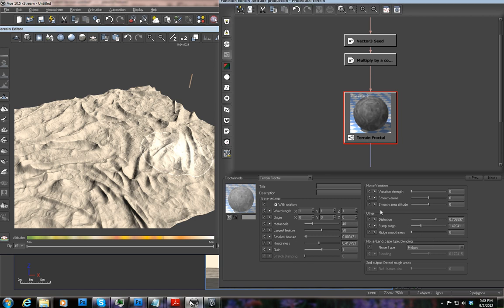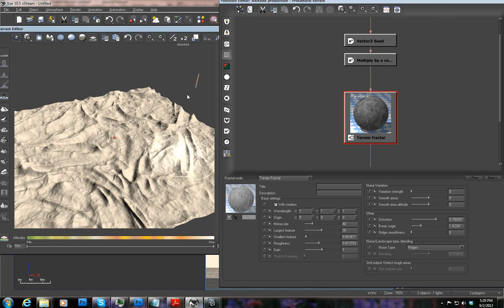Let's add a bit of bump surge just to show you what this guy does. You should see a jump. The whole terrain just jumped upwards and downwards, and that's really all I've gotten out of it.